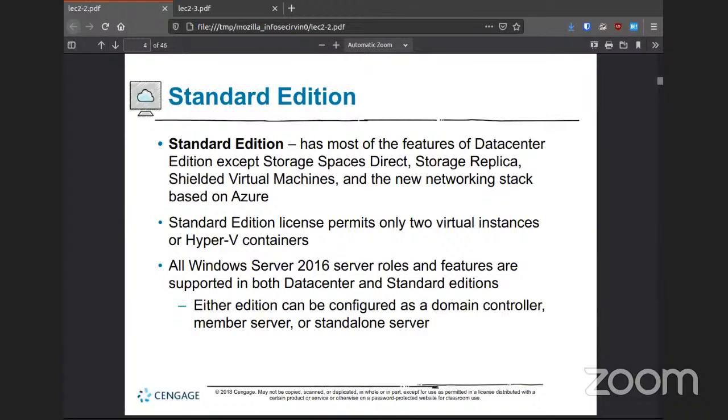Standard has most of the features, except the ones mentioned earlier. It only supports up to 2 VMs or Hyper-V containers. So again, it depends on what you're going to be using the server for. That will determine which edition of Windows Server you'll use. Another limitation will be the budget, because server licenses are not cheap.